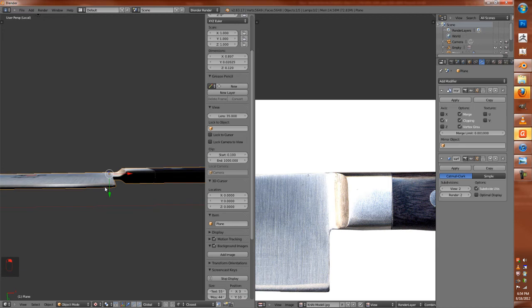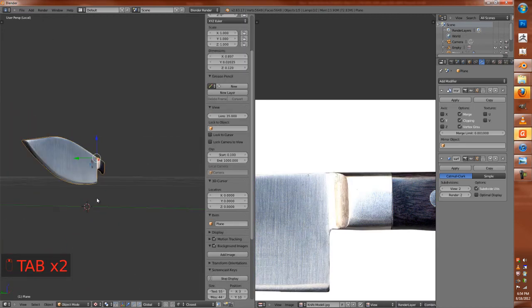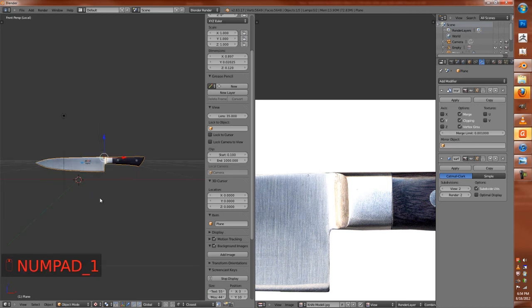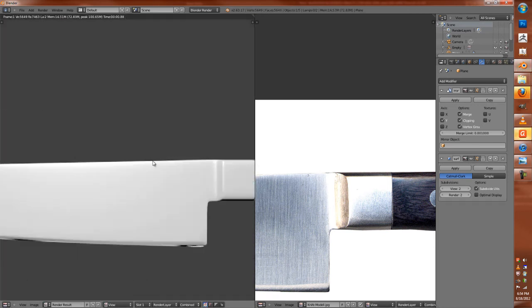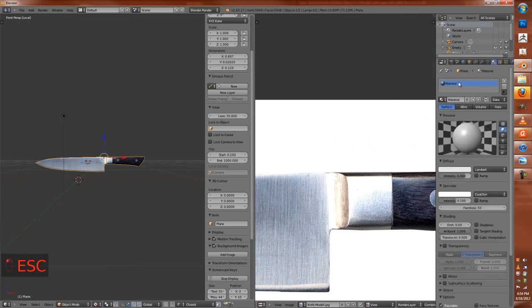This was another question someone asked me. Not about this knife, but on a different file. Why does it not have an image? Well, what material did you assign to it? So let's look at it. No material. We assign a material.